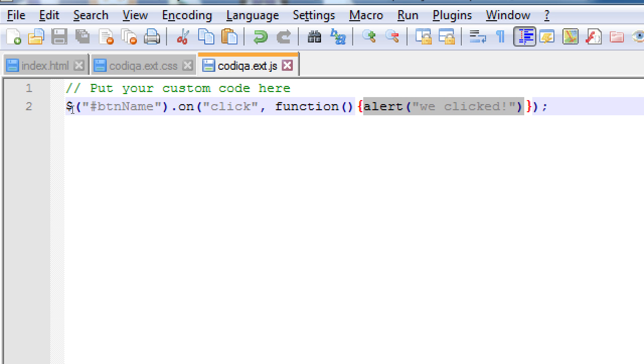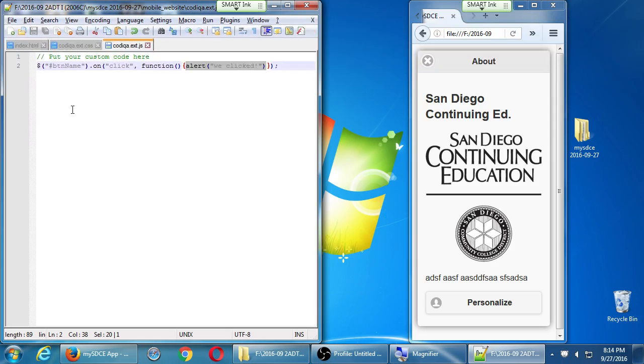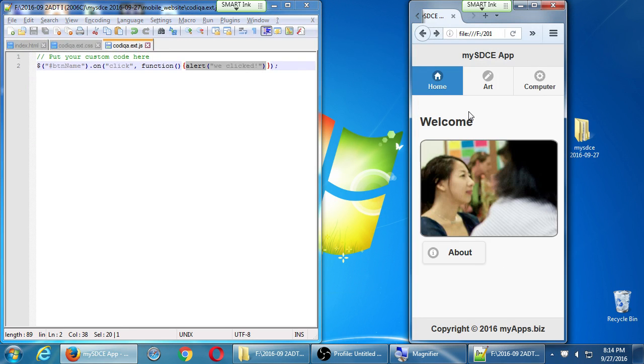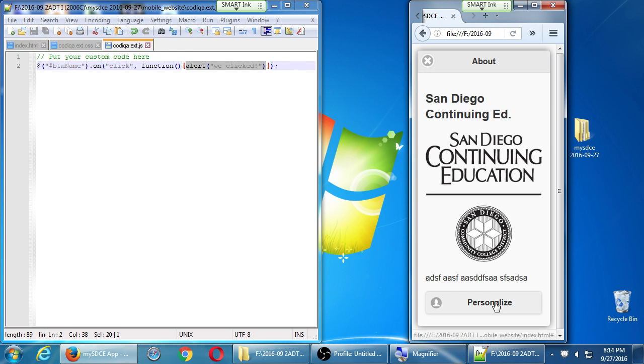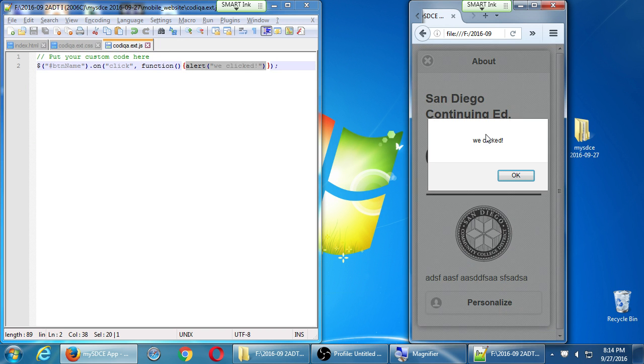So we're saying, on the event of clicking that button, run this code. Alert. Save it and run it. Go back to your About screen and click the button. You should get a pop-up that says, we clicked. Let's see. So I'm going to refresh my code. Go to About. Click Personalize. Pop-up. We clicked.